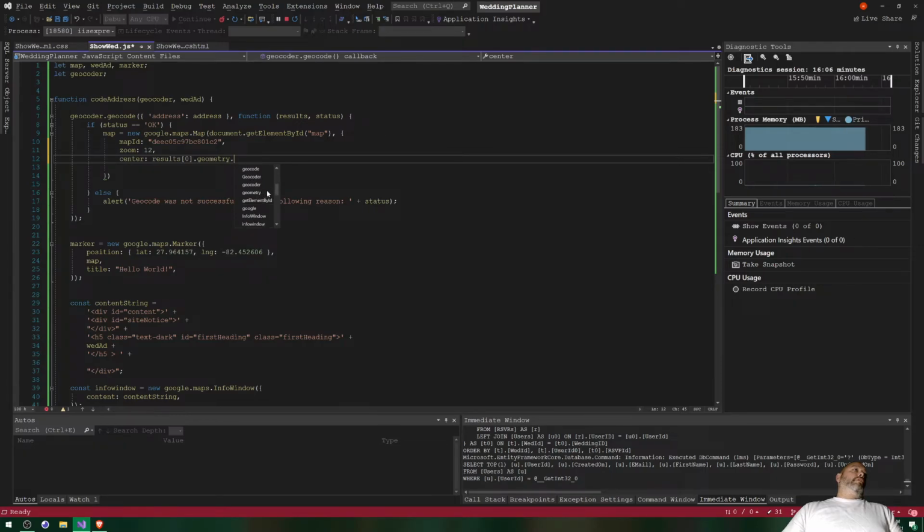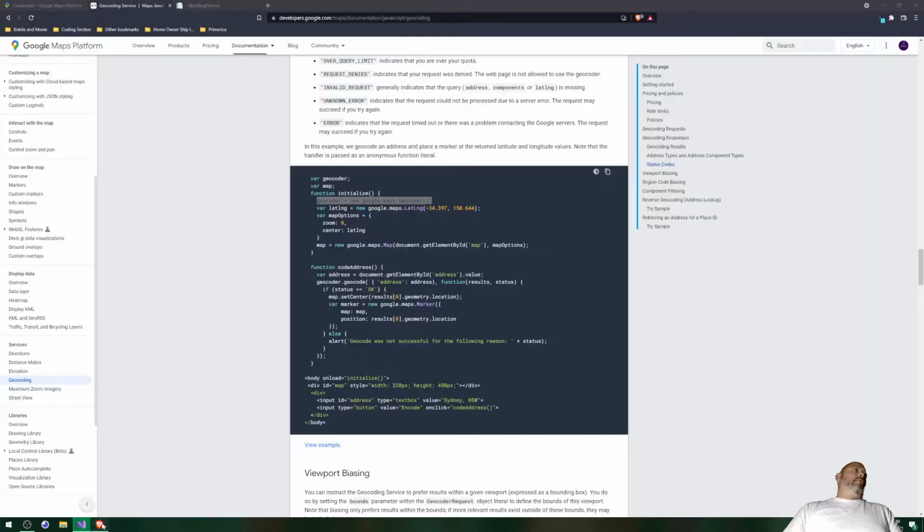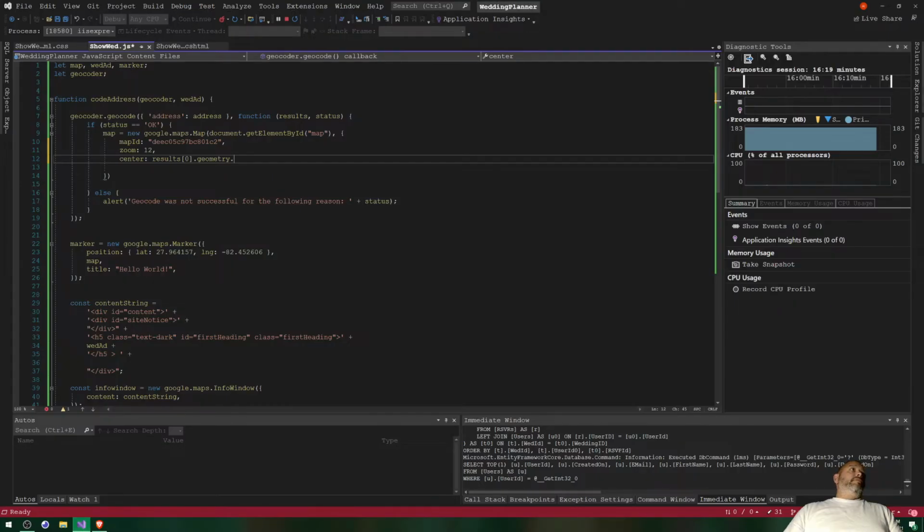Geometry dot, I believe it's position. Let me see what their set center is. They had another one, geometry dot location. There you go. Dot location, and that's going to give it its lat long.